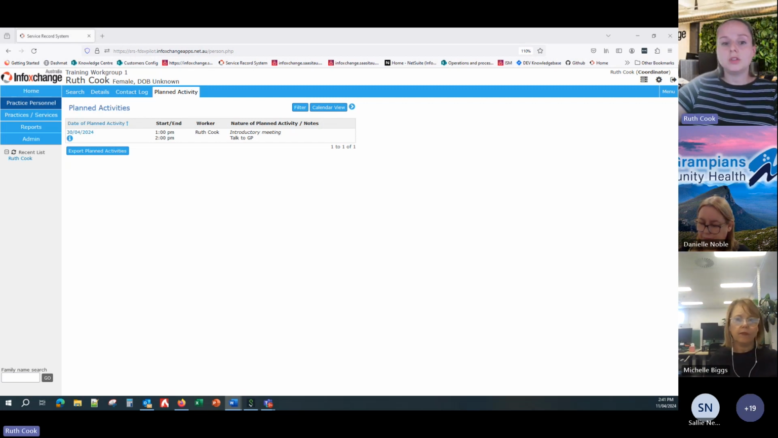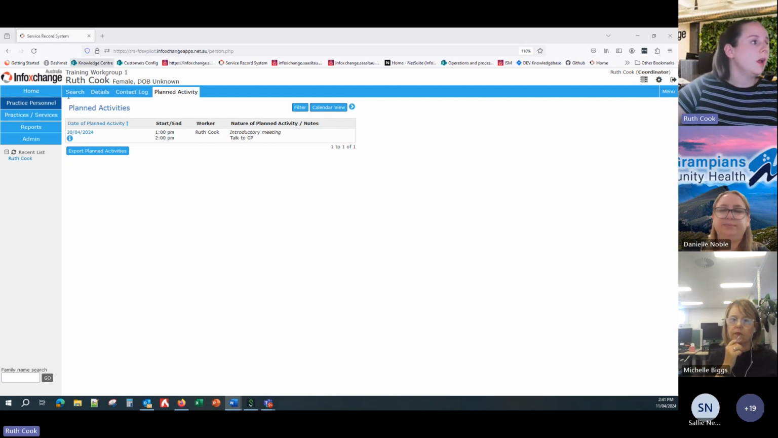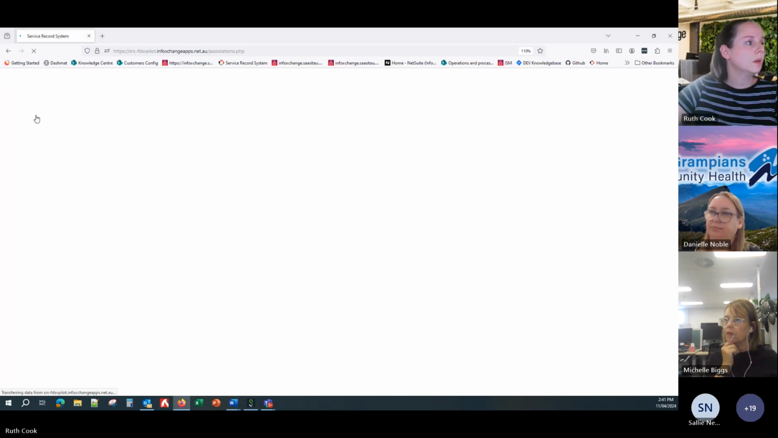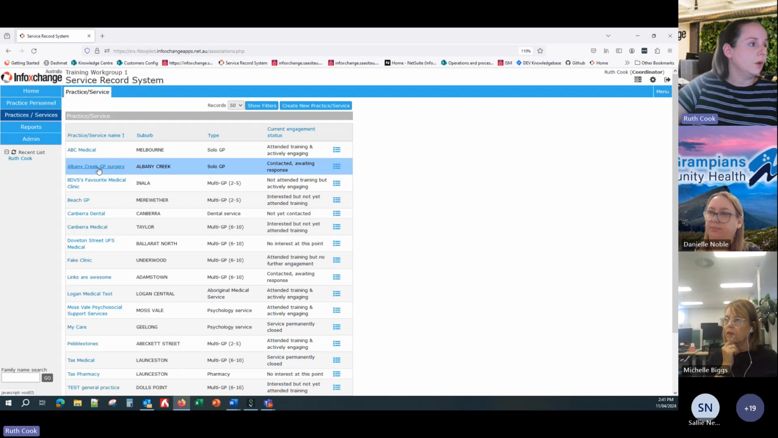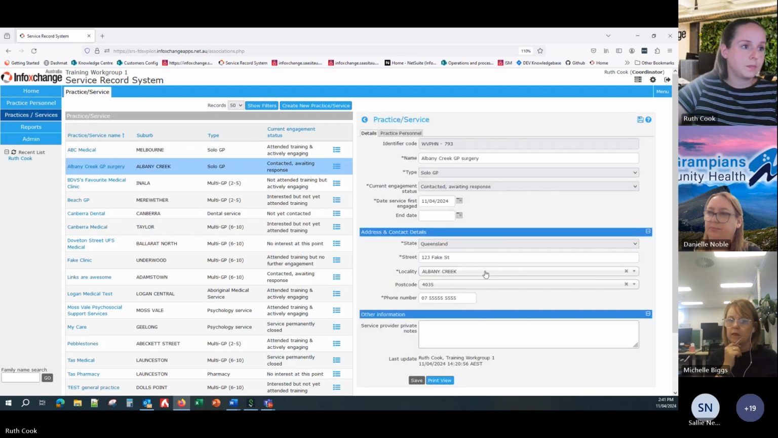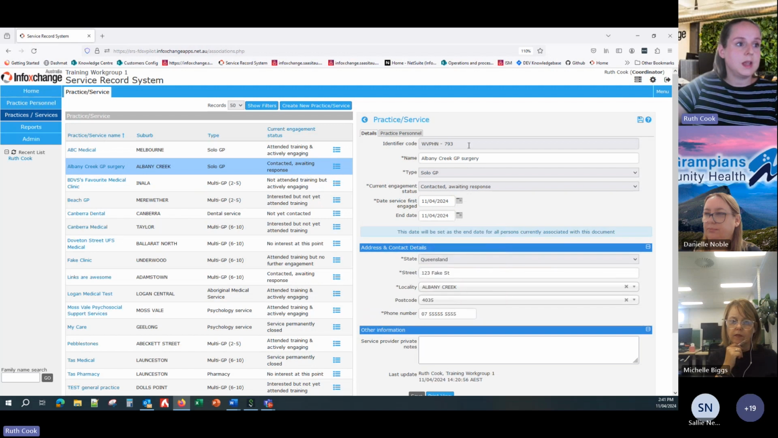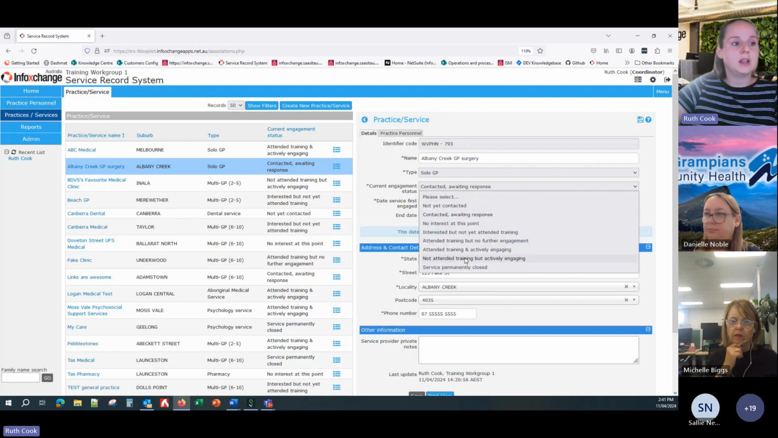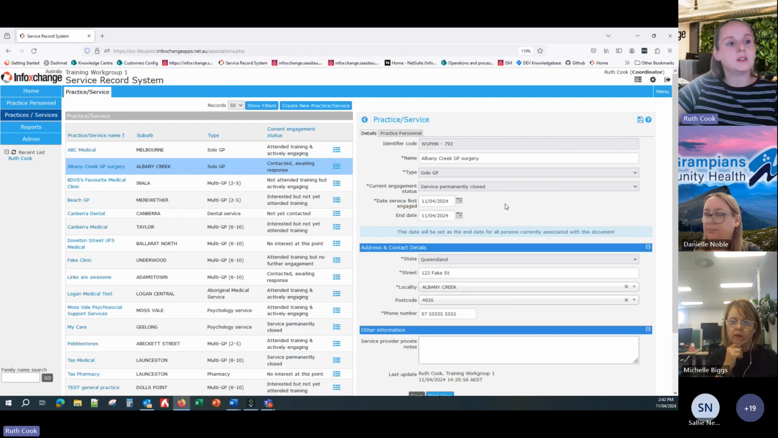If you want to close a practice or service record, navigate back to the practice and services page and click on the record. You can put an end date, say today, and then the current engagement status should be changed to service permanently closed. That basically provides enough information to the other users that that record shouldn't be used anymore.